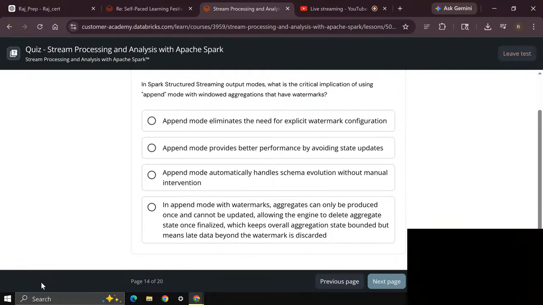In Spark structured streaming output modes, what is the critical consideration when using append mode with windowed aggregations that have watermarks? In append mode with watermarks, aggregates can only be produced once and cannot be updated, allowing the engine to delete the aggregate state once finalized, which keeps overall aggregation state bounded but drops late data beyond the watermark threshold. Okay, this is correct.